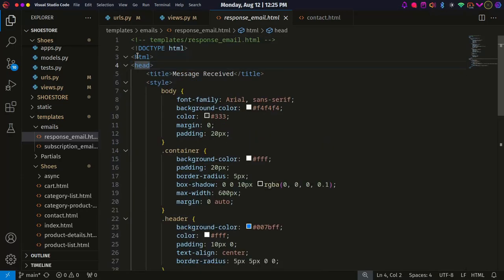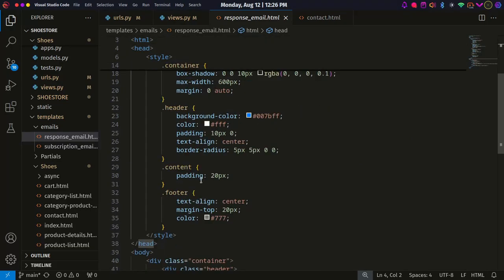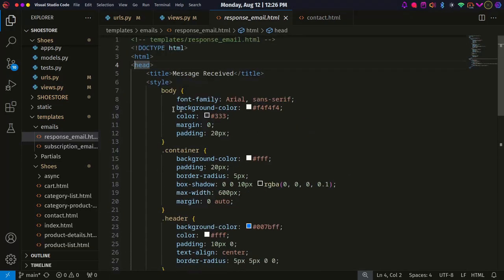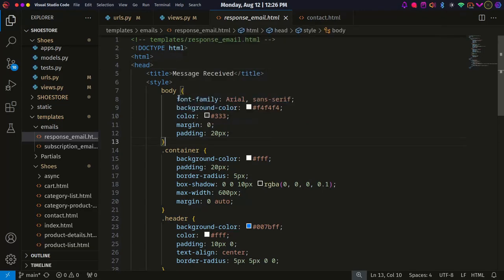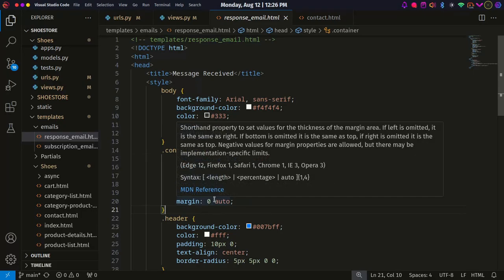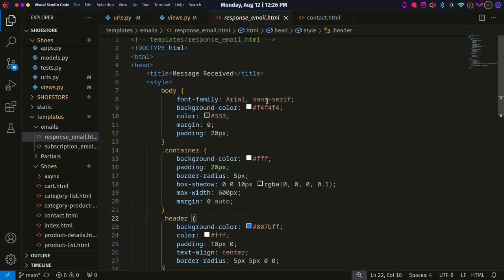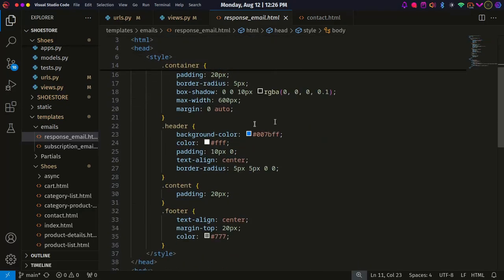I define the style for the body, the container, the header, the content, and the footer. In this case, I'm setting the font family, the background color, the color of the text on the body, the margin, and then the padding. Also that container, I'm also setting the background color, padding, border radius, box shadow, the max width and the margin. You can change these to fit what you want. The same thing with the header, and the same thing with the content, and the same thing with the footer.